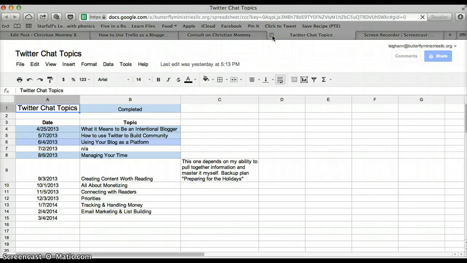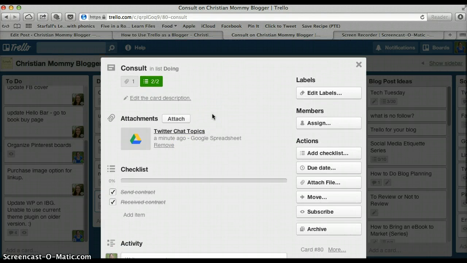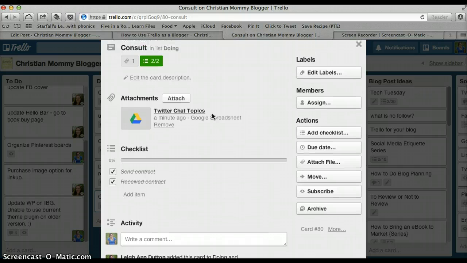This is an easy way that we use to share our Google Docs between our computers, so we can easily access things. And this keeps our card completely and totally together. So this is super helpful if you're doing things like consults or virtual assistant things, or anything that you are going to have a running list of attachments that you want to keep up with, all in one easy location.